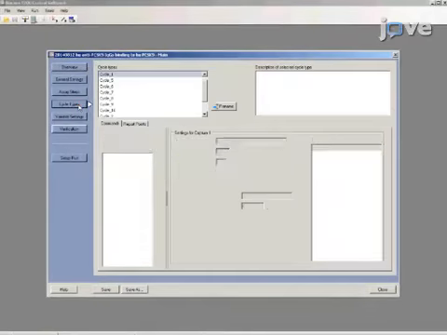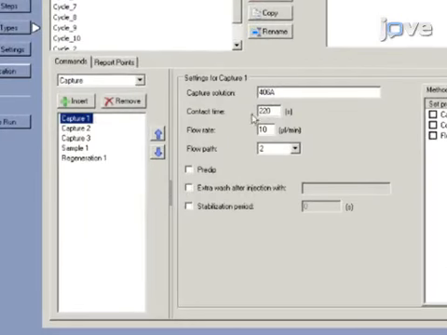In cycle types, set the contact time to 220 seconds for capture 1 over flow path 2, 110 seconds for capture 2 over flow path 3, and 55 seconds for capture 3 over flow path 4. The flow rate is 10 microliters per minute for all of the capture cycles.